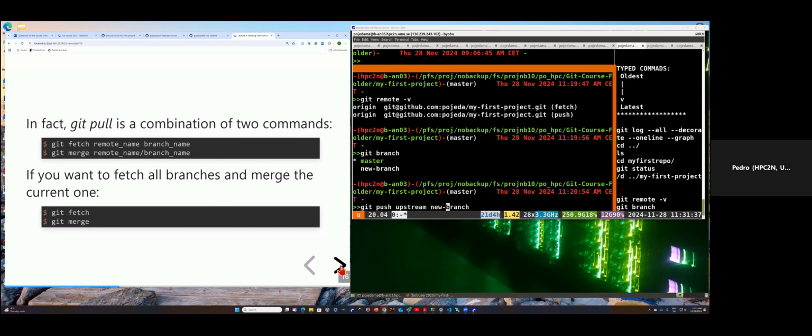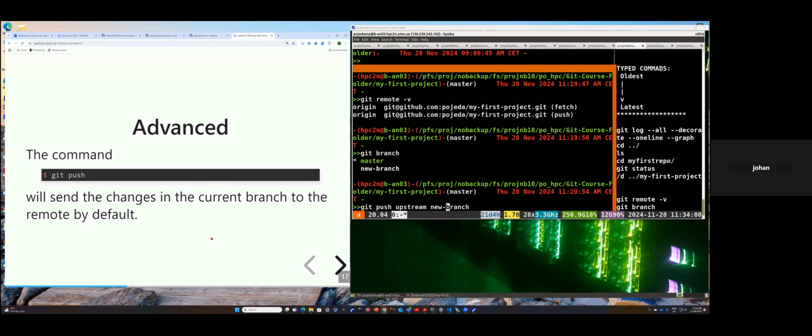Be careful about this step. Okay, so next, the next command.